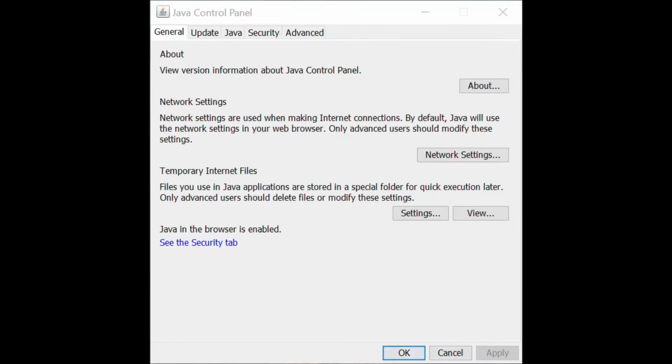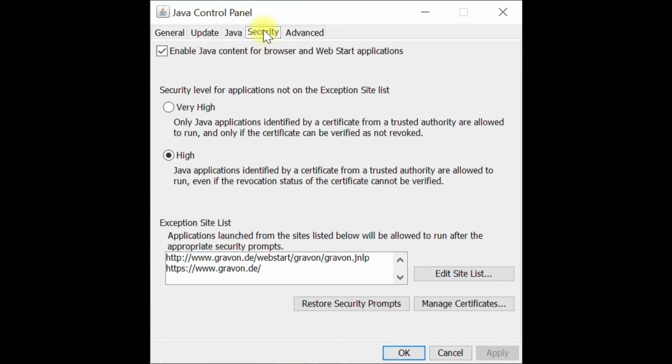So here I am in the Configure Java panel, and you won't have to change any settings here in general. I mean, you can go through and do whatever you want, but the main thing to get Gravon to run is to go to Security and make sure that if it is on very high security levels, you can change that to high. But then what you're going to need to do is put in these two link addresses here.